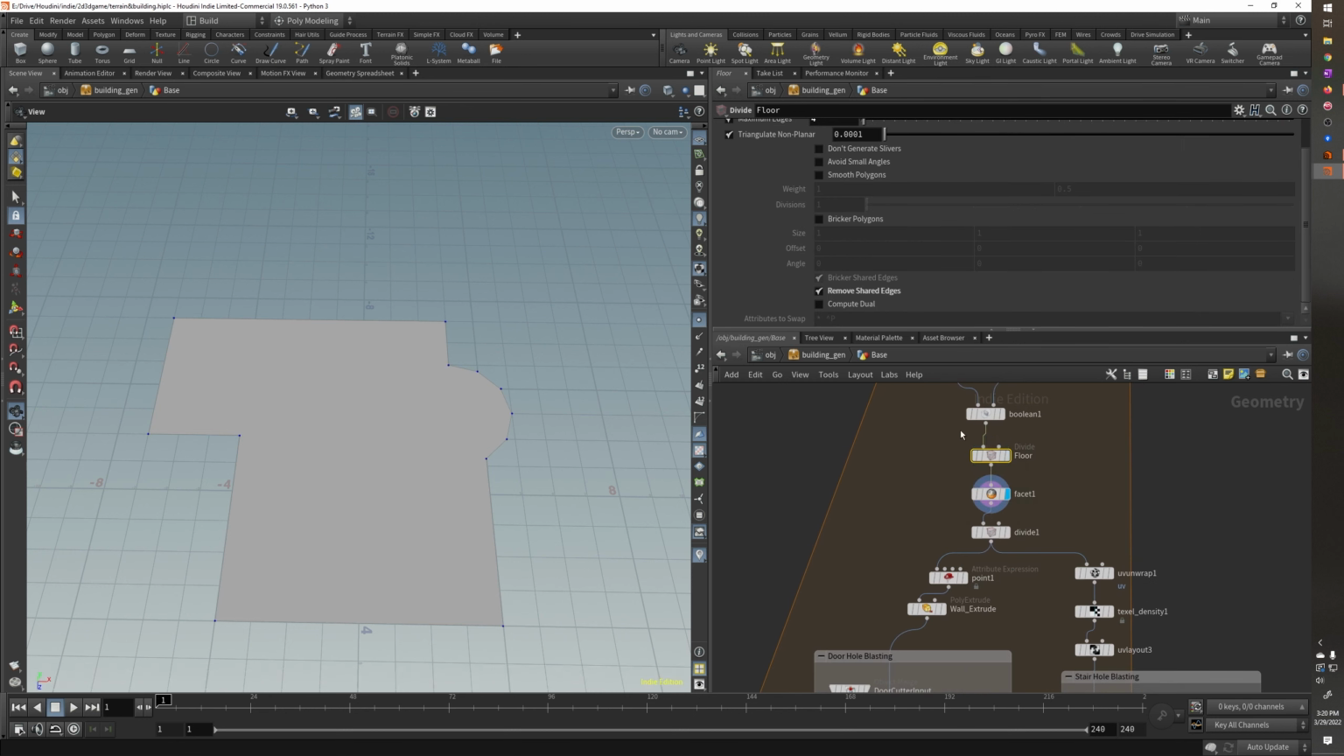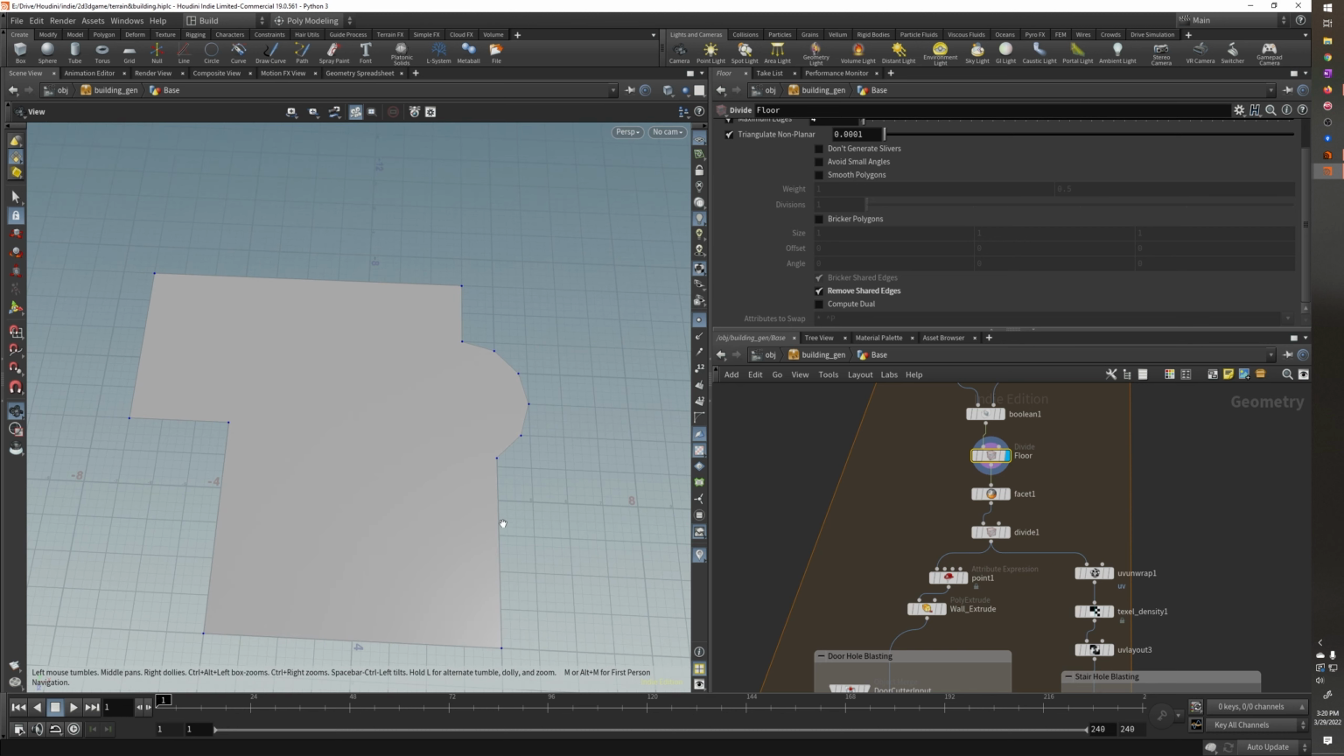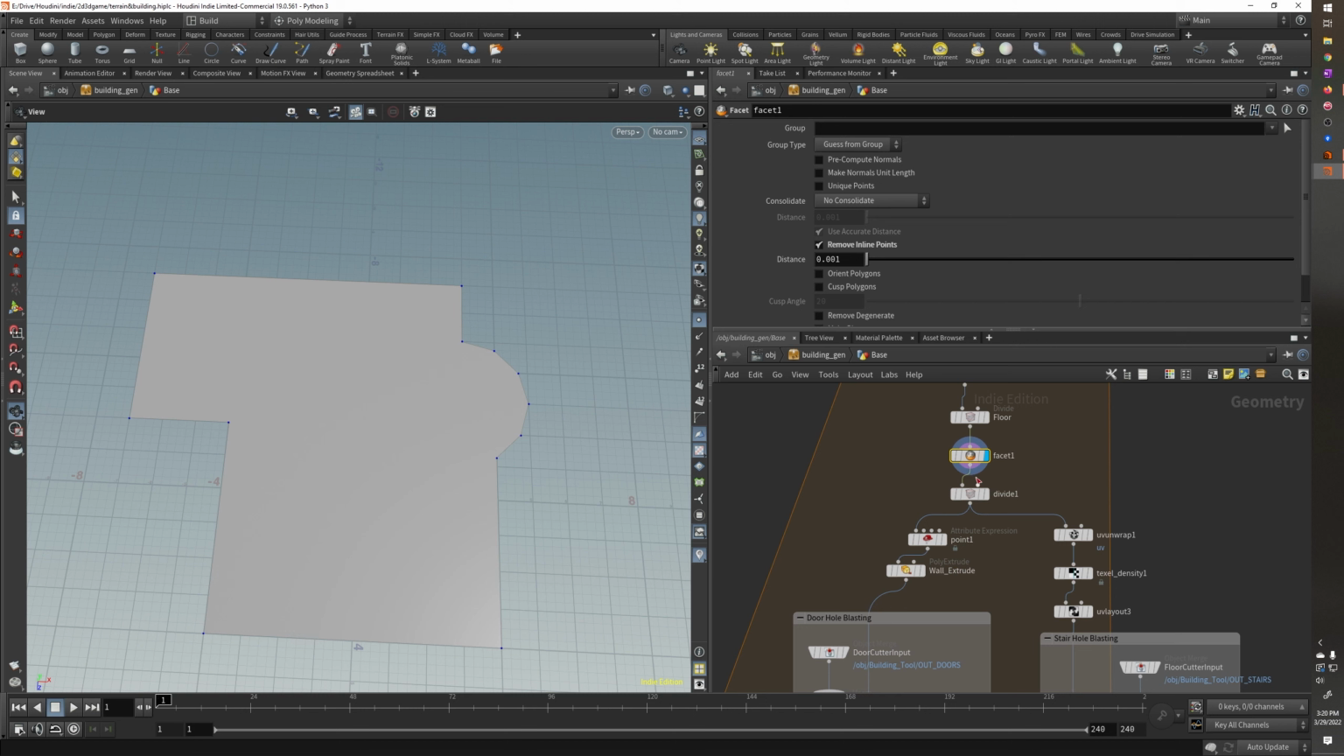We use a facet node to get rid of inline points. I don't know if it shows up in this one exactly, but if there's a lot of points along a single straight edge, the facet node will get rid of it, which is really nice.